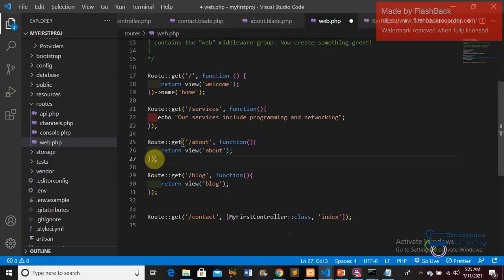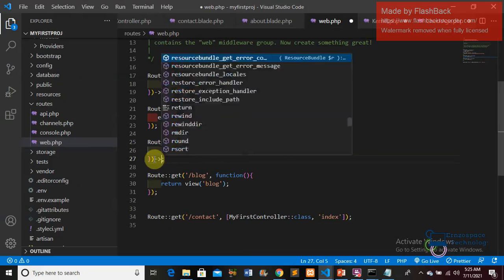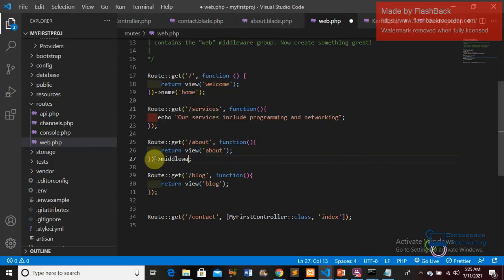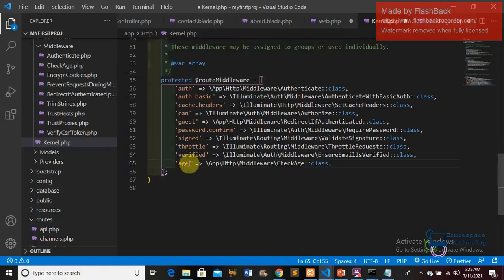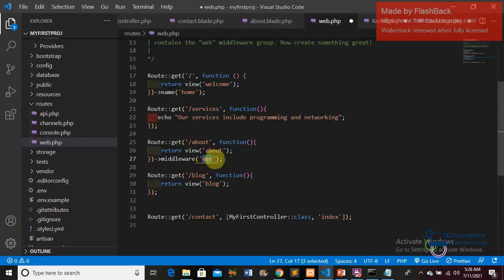So to add a middleware to it, I'll just do this. I'll put middleware, open bracket, so middleware. I'll just put age. Now take note, this age is what we registered our middleware with in the Kernel.php. Remember this age. This age is what we registered our middleware with in the Kernel.php. So I'm going to call the same age in our routes middleware age.